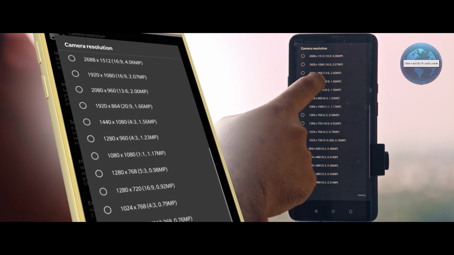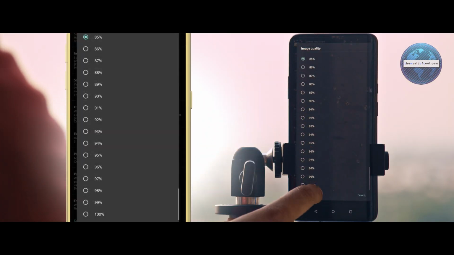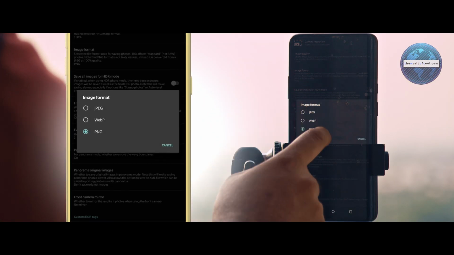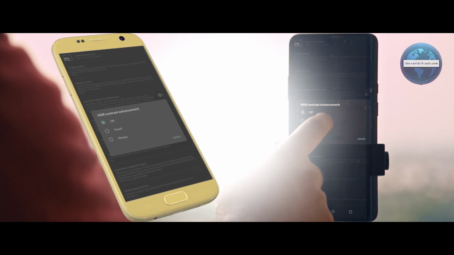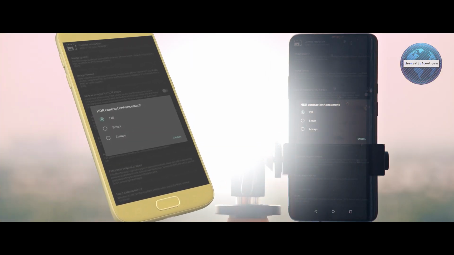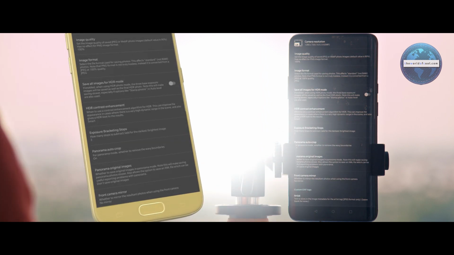The higher you go, the more free space you will need. Simple math. The other important factor to keep in mind is stitching these images into a video. If you are going to use your phone only, I would suggest you start small, 1280 by 720, which is a 16:9 aspect ratio. Computer people, of course, you can go big and be home. Then set the image quality to 100%. Set image format to JPEG because maximum compatibility. And now let's come to HDR contrast enhancement. 4 out of 5 phones that I tested this app with gave good results when this was set to smart.